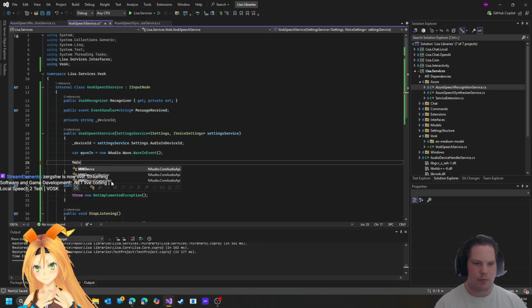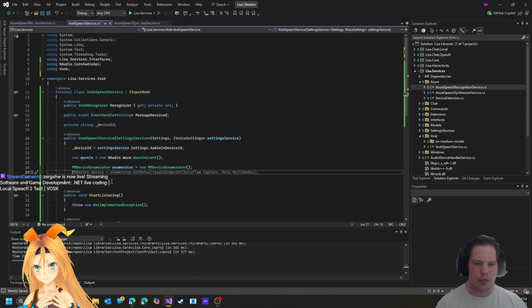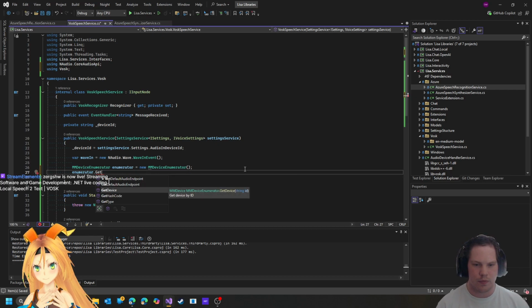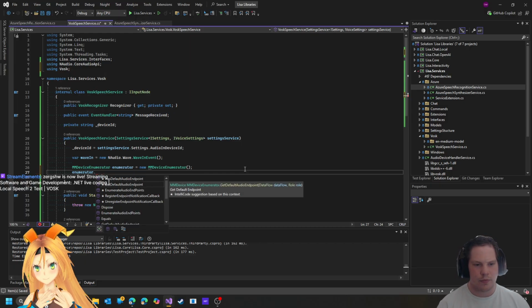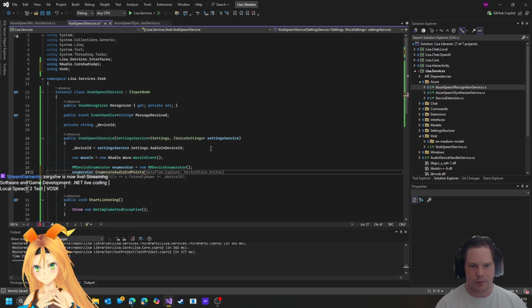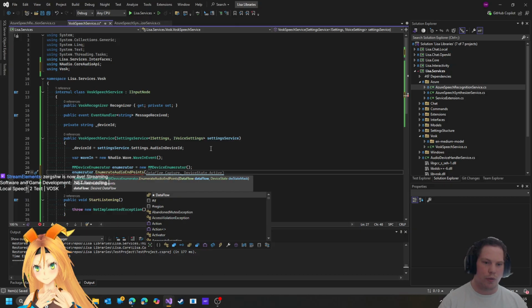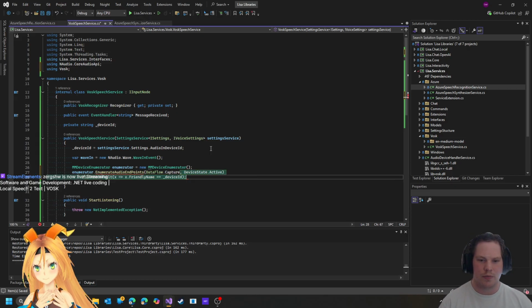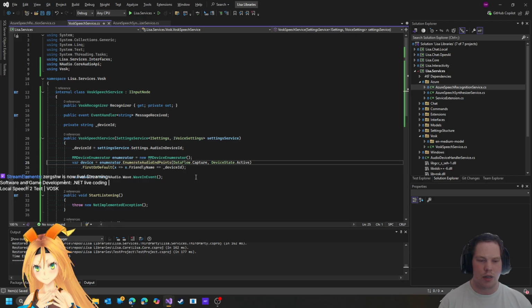What was an MM device? Enumerator. Get a new enumerator. Let me tell the enumerator to get device string ID. There is a way. Enumerate audio endpoints. Then we say data flow, which is which way your audio is flowing. It can either go in or go out, which is called capture for in or render for out. Capture, and it has to be active. Nah, you wouldn't say. And IntelliSense has already finished up our statement with a first or default. So this would give me a device, I believe. Yes, it does. And then we can initialize our wave-in event.